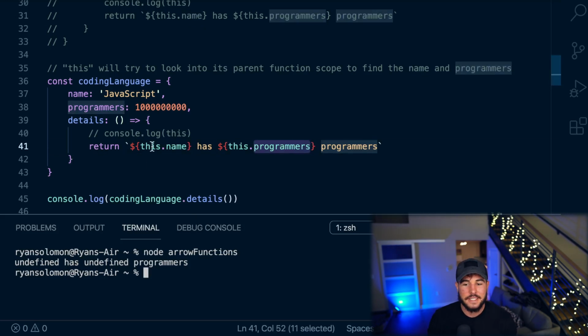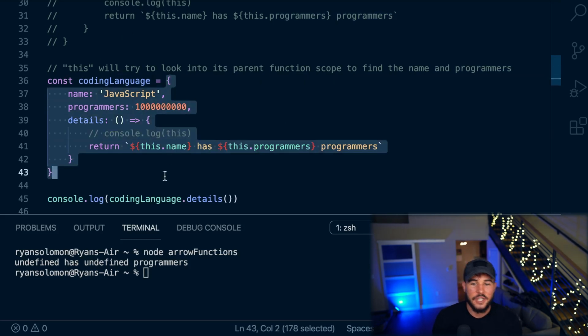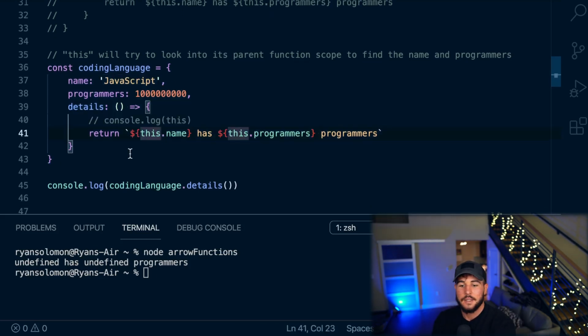So when I run this, I just get undefined has undefined programmers because the this keyword looks up into its parent function, and the parent function doesn't have a name and programmers. This object doesn't create a new this scope. A this scope is only created by a new function. So it's going to look up into its parent function scope, and it's not going to find a this.name or this.programmers. So it's going to resolve to undefined because it's going to resolve lexically. It's not going to care about what is left of the dot here.